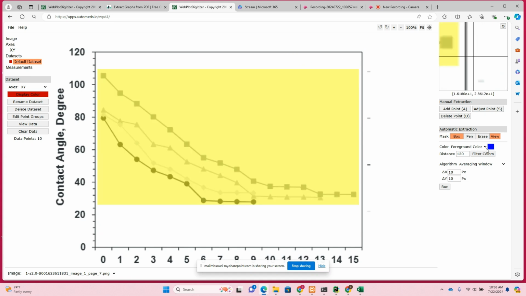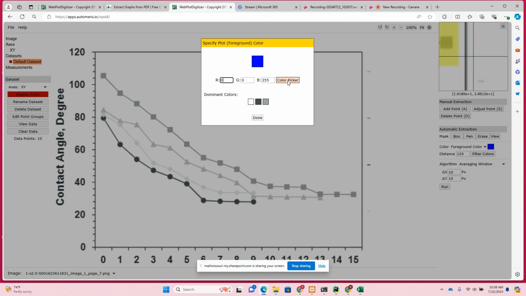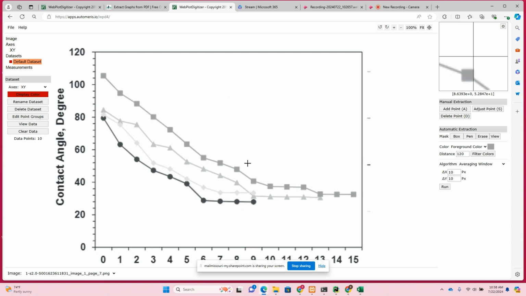But the color, I want to pick the color. I want to select this data only. So I will select this one, then I will select the box, and then I will click on run. And now you see that all the data is extracted here. In this case, it couldn't detect the different colors here.